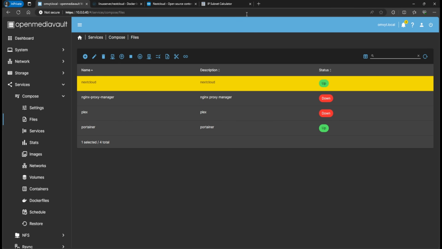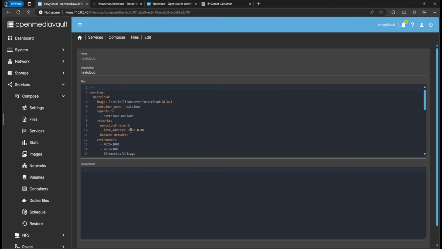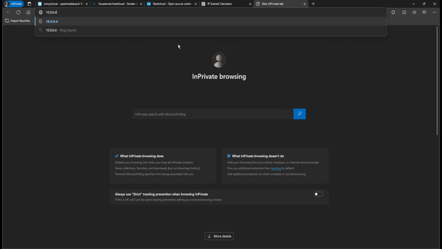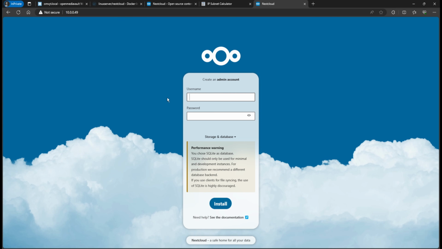Now, if you go to the new tab, you're going to access it on the IP you specified here. So in my case, it's going to be 10.0.0.49. So I'm just going to do that, 10.0.0.49. And then here you're going to have to create your password. So whatever username you want to use, I'm just going to use admin, but you can use whatever you want. Password, also, let's create a very secure password. I'm just going to create a simple one, but for demonstration purposes.